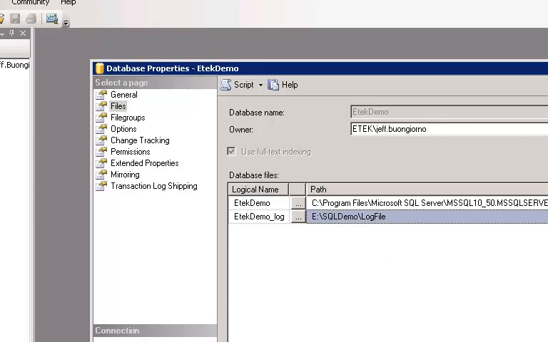In the next video, I'm going to show you how to do a maintenance plan in order to make sure that my log file doesn't grow too big by backing it up and truncating it every night.